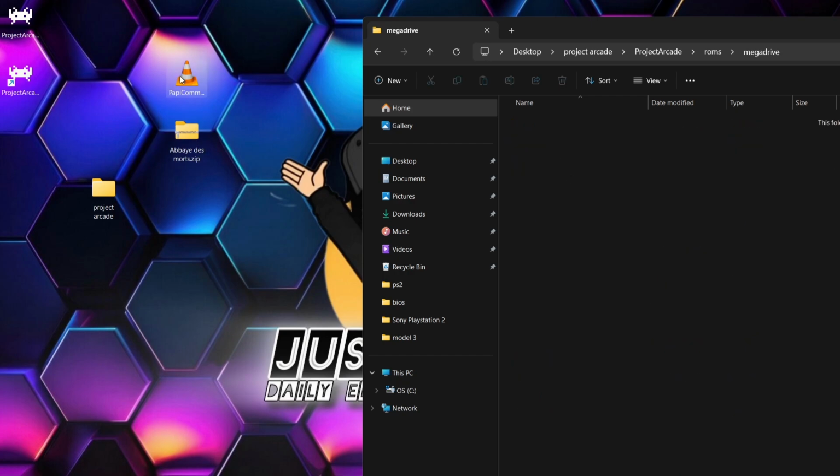So I'm going to just dump my Mega Drive demo into there. And this is in .bin. So again, I'm not sure if this is going to show, because I'm not sure what Project Arcade has got. Not sure which core it comes with in terms of RetroArch.